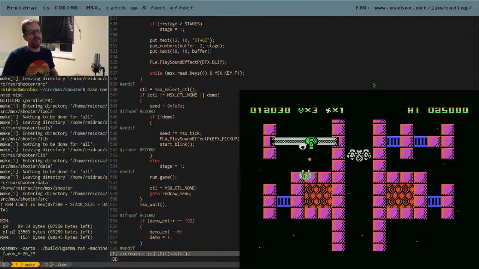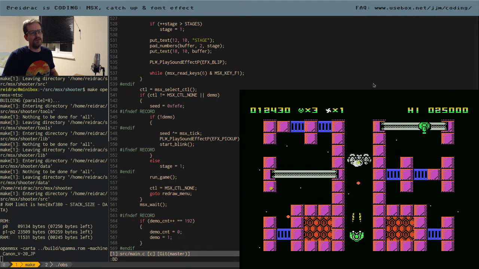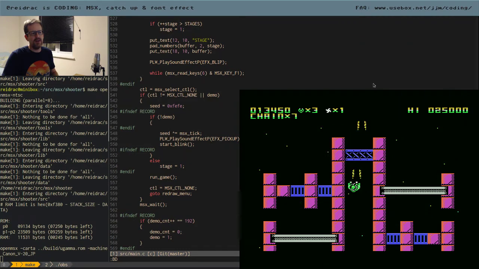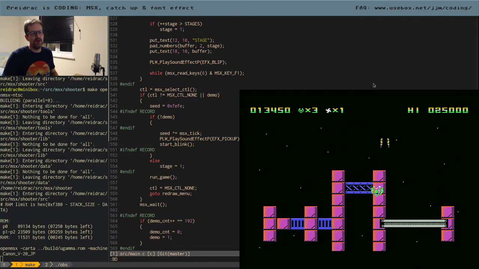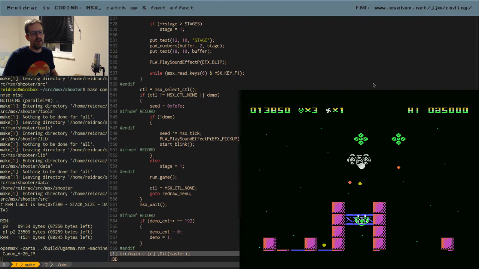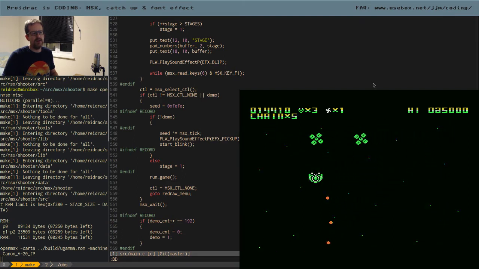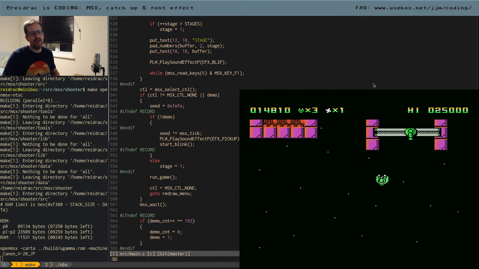As you can see here, it's quite difficult to get the chains because I'm not really paying attention, I'm talking. But usually what you want to do is, there is a memory component here, so you need to remember where the enemies are going to appear. I just missed one before.